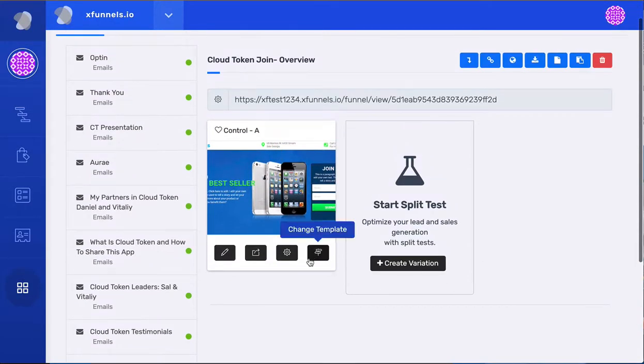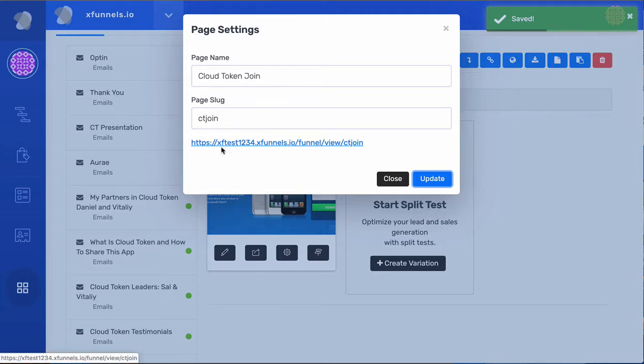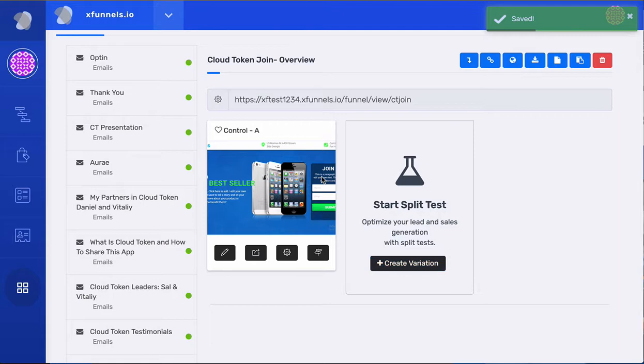And click the gear, paste it in the page slug. Click update, and that link has been renamed. It's perfect. Still has XF test 1234, but I know your link, and so does Traffic Wave now, because the end Traffic Wave knows. The only thing we don't know is kind of the beginning. What is your subdomain? And you're going to provide that. Okay. Click update. Now your entire funnel is renamed, ready to go.